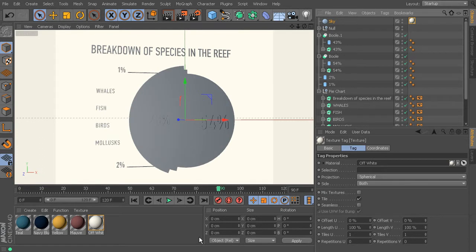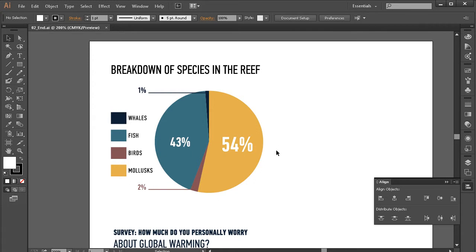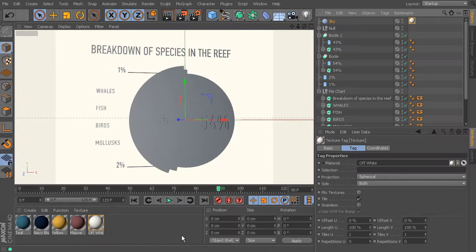Now, you can emulate the textures that you saw in the Illustrator file if you want. It looks like mollusks were yellow, birds were red, fish were teal, whales were navy blue. So that's easy to remember. We'll just copy that over. I'll minimize that, and I'll just drop that on.